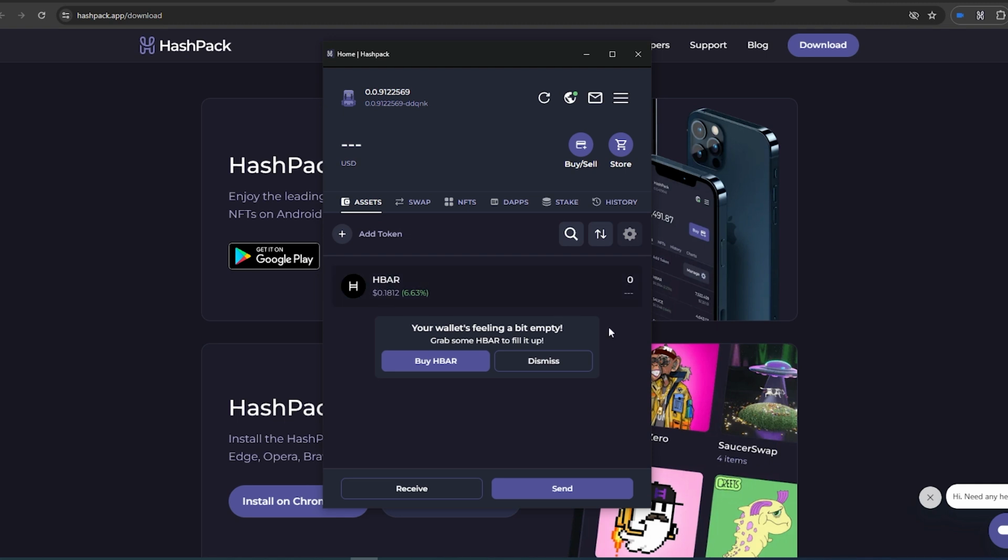And this is pretty much it. This is the best HBAR wallet that you can download and use for any HBAR activities.